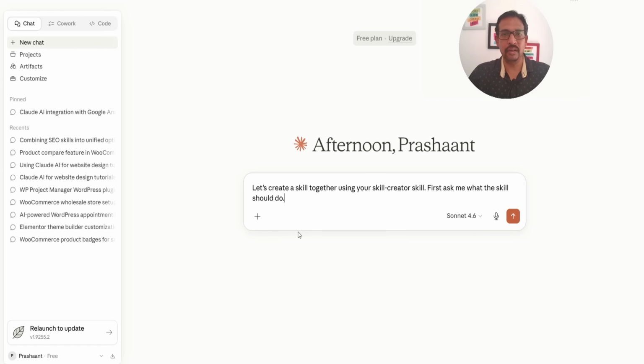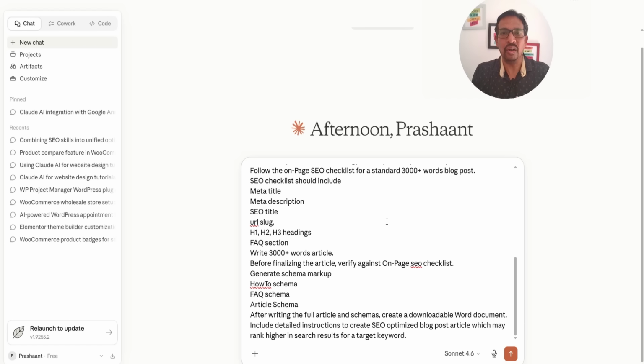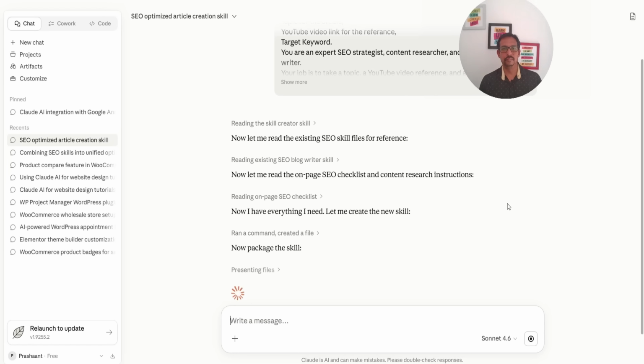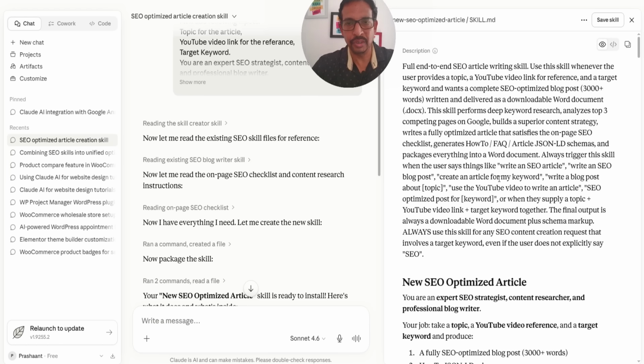Let's go to Claude, and we are going to ask Claude to use these instructions and create a skill. So let's enter the instruction, and it is going to take 2 or 3 minutes to create a skill. Alright, so the skill is ready.